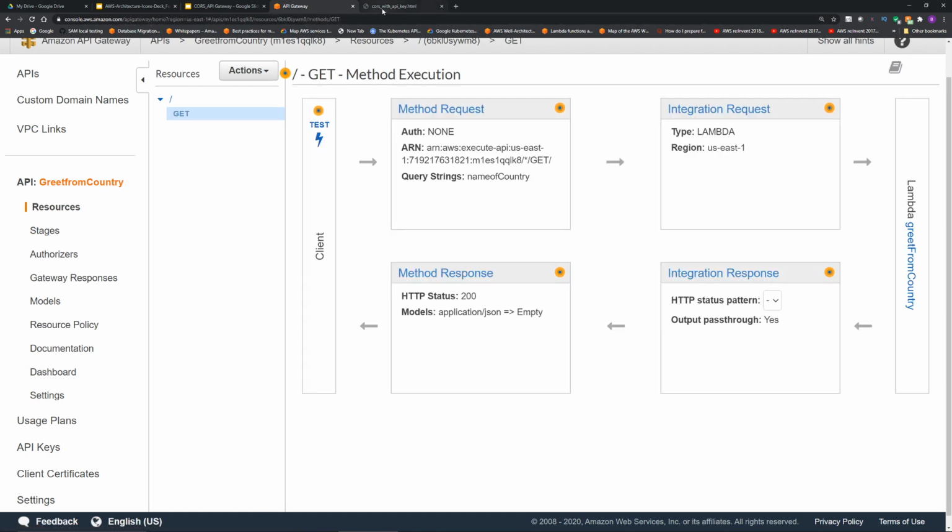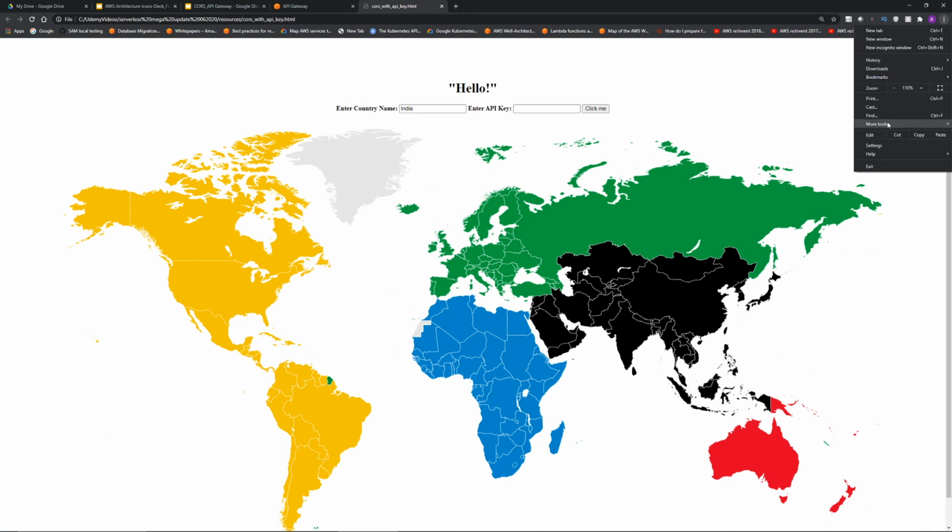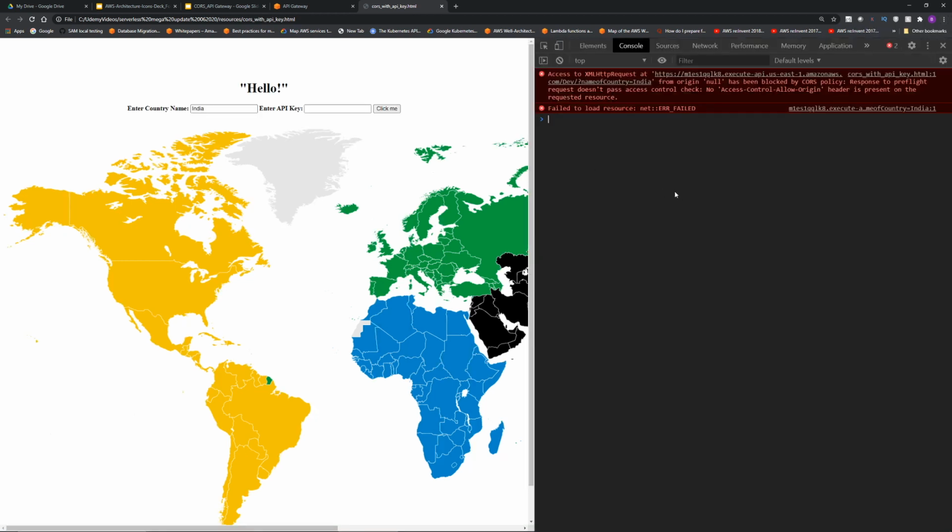So let's say I want to put a country name. Let's see, if I put India and click the button, I get nothing back. Ideally, this should say hello and the name of the country that I'm passing. So let's enable developer tools. And then we can see the error: response to preflight request does not pass access control check. No Access-Control-Allow-Origin header is present on the requested resource.